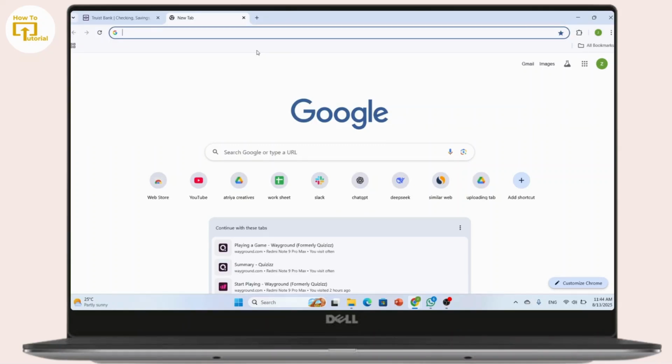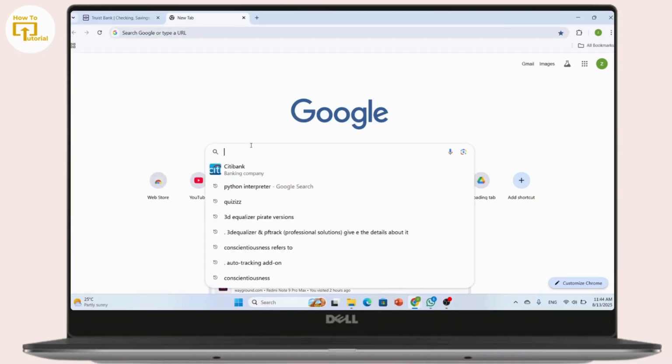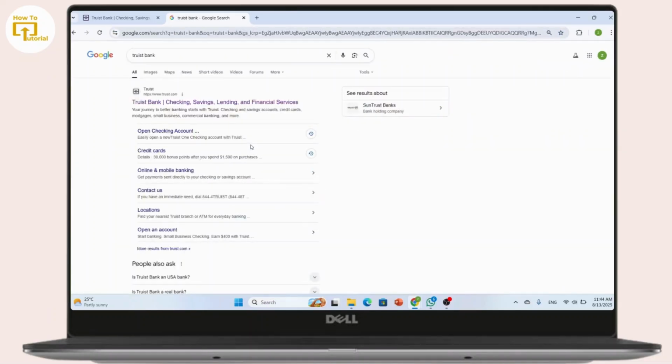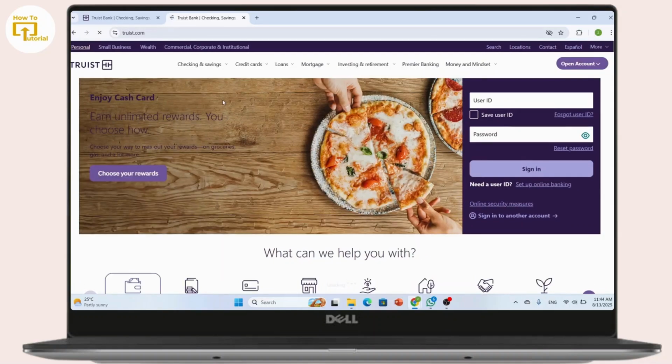So first things first, open any web browser, and once inside you can just click on the search bar and simply search for Truist Bank. And now here on the search results, you simply have to click on the first link, and after that you'll be taken to the official website of Truist Bank.